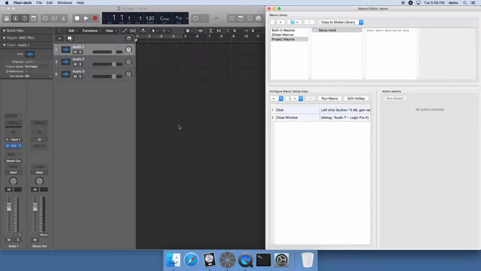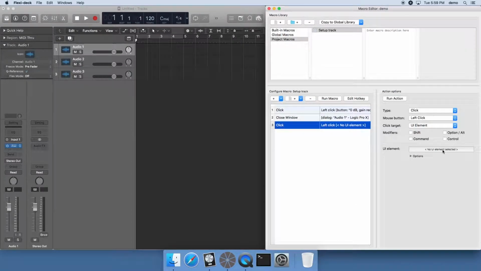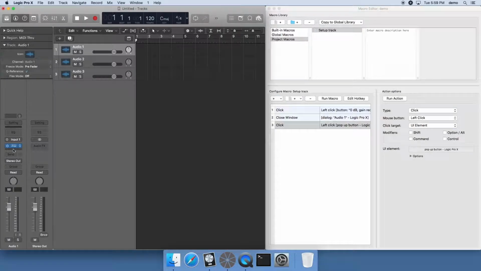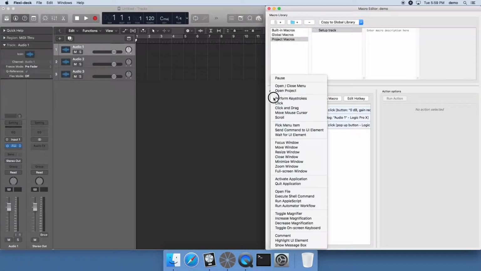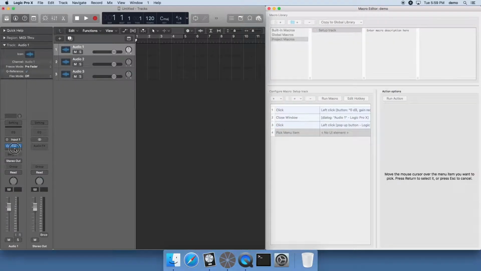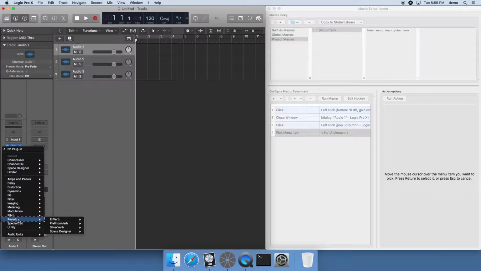The next thing we want to do is add the Space Designer plugin. To do that, we need another click action, and we'll have it click here. That opens a menu, and we'll need FlexiDeck to drill through the menu to get the specific menu item that we want. To do that, we'll use the Pick Menu Item action. And first, we will have it select Reverb.